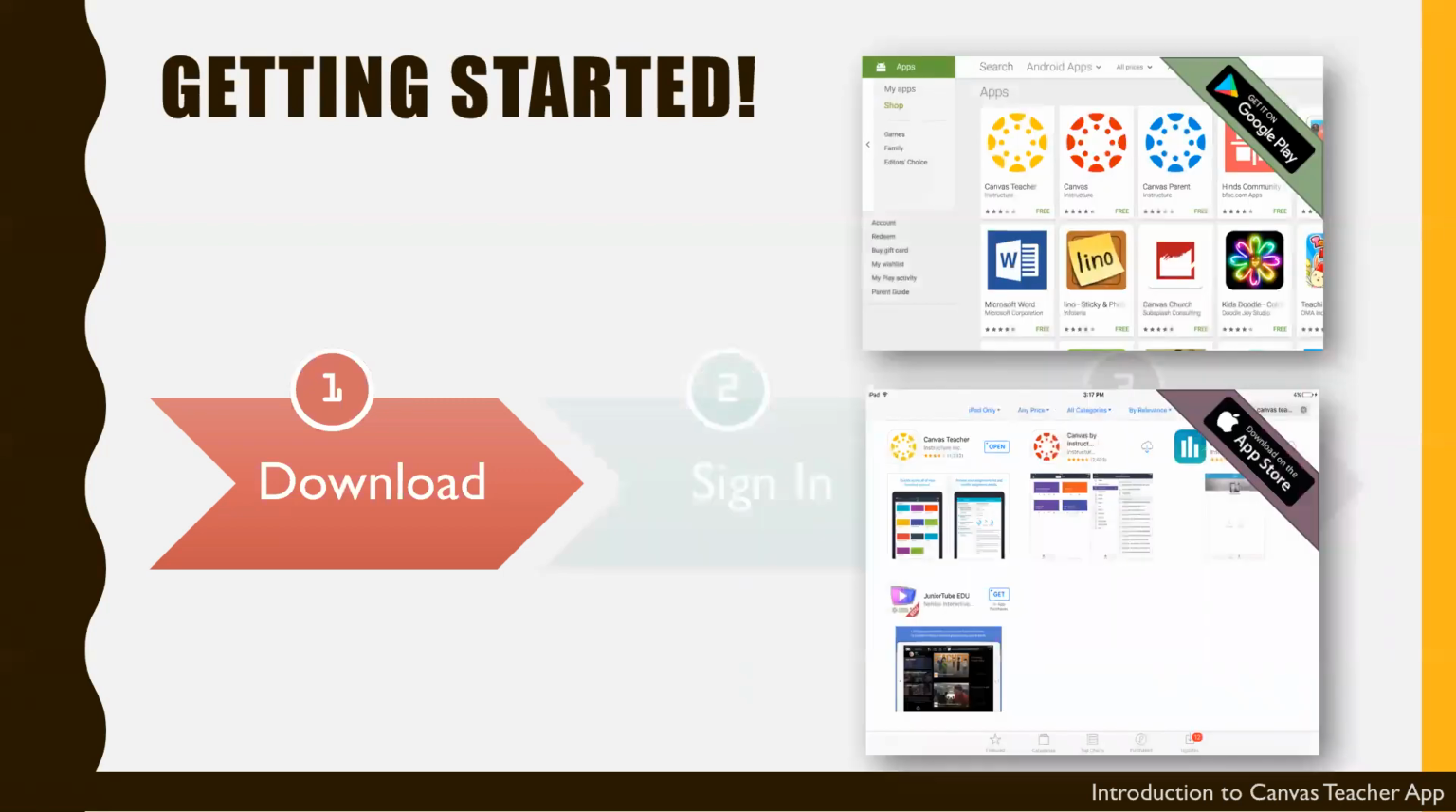First one, download. As I mentioned earlier, the Canvas Teacher app is available for both Android and iOS devices. If you have one of these devices, you can go to the app stores. For Android, you would go to the Google Play Store and search for Canvas Teacher. For iPad or iOS devices, you would go to the Apple App Store and find Canvas Teacher, as you can see from the screenshot right here.